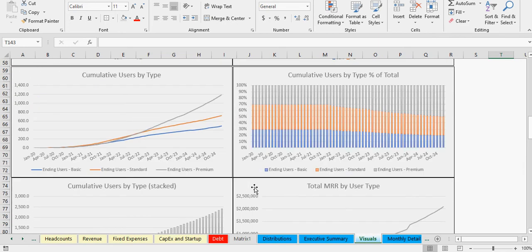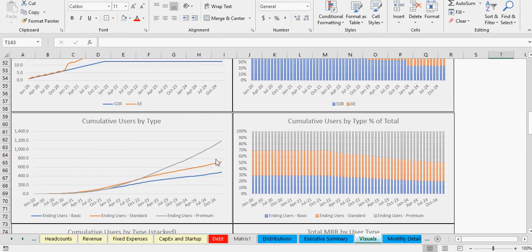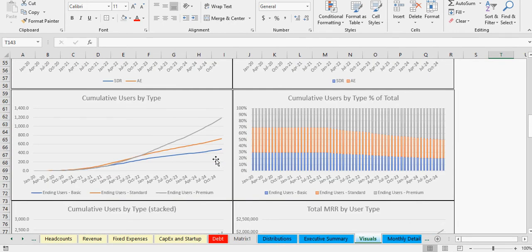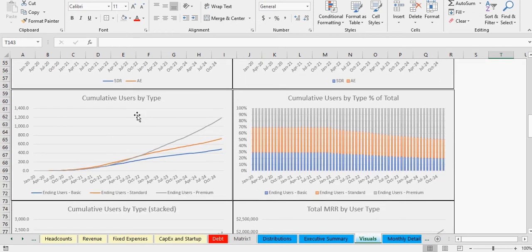All right, so now cumulative users. So this is just showing you your total users is going to be at the top. You see 2,500 here, and then this shows you of the 2,500 how many are premium users, standard, basic. Oh wait, I think I skipped one. Yeah, I skipped these two. This was actually the cumulative users by type, and that is showing individually how many there are.